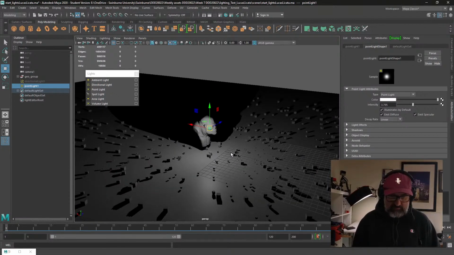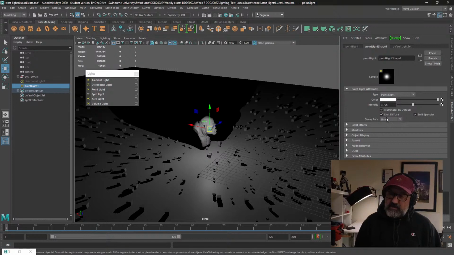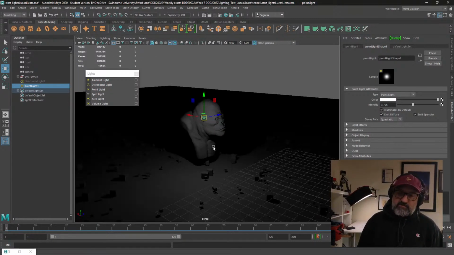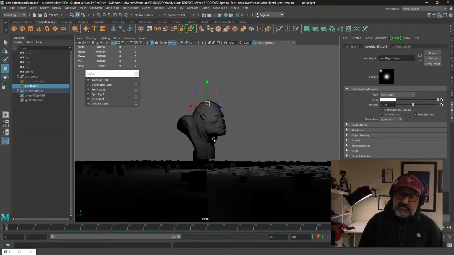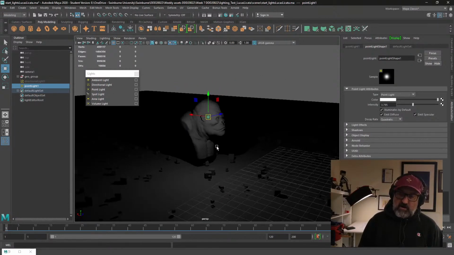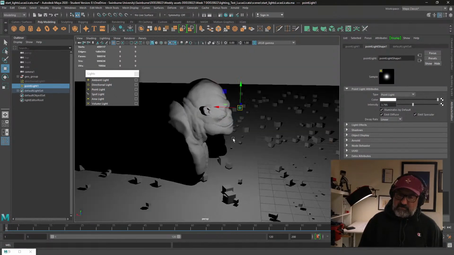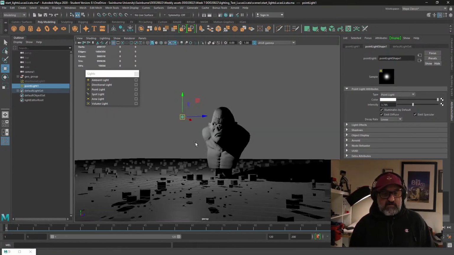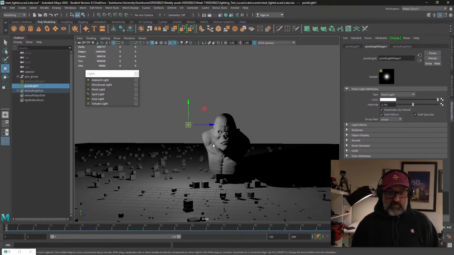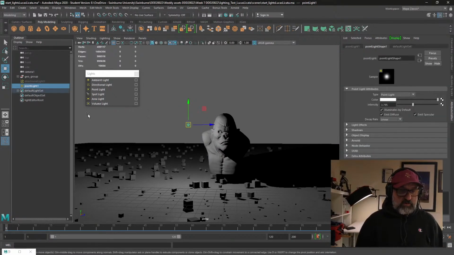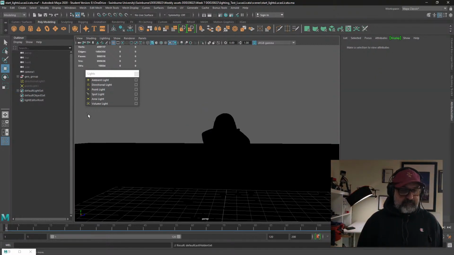So just with decay, there's linear and then there's quadratic. Quadratic is more for physically based lighting, and it's a higher fall off rate. Linear is just less fall off, basically. Okay, so that's our point light. I'll just hide that one as well.